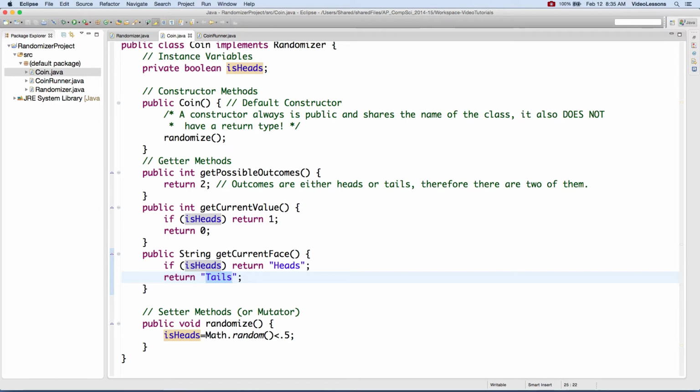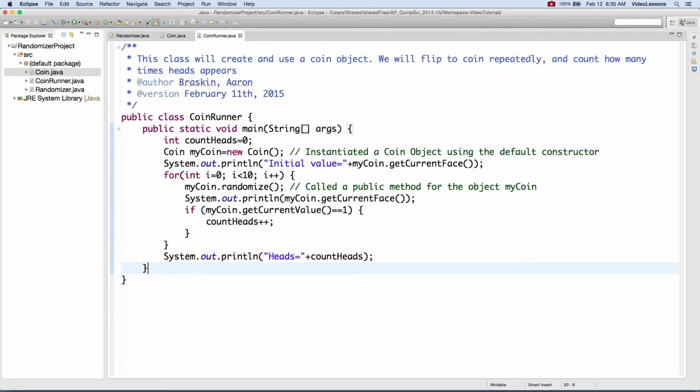So, how does all of this get used? Well, in CoinRunner, we use it by first instantiating a coin. Instantiating an object follows the same pattern for declaring any other primitive variable with one slight twist. First comes the type of the variable. In this case, the type is the class coin. Then I have to give the variable a name, myCoin, and then I use equals to assign it an initial value. In this case, the way I give it a value is by calling the constructor.